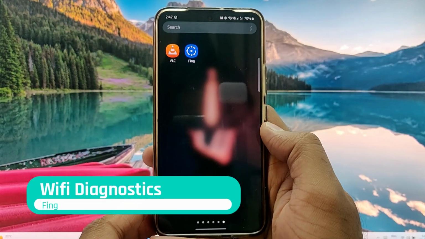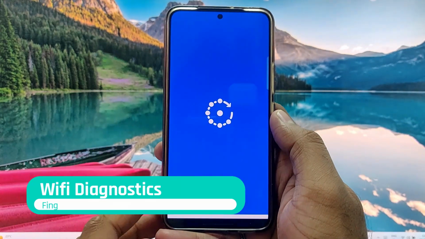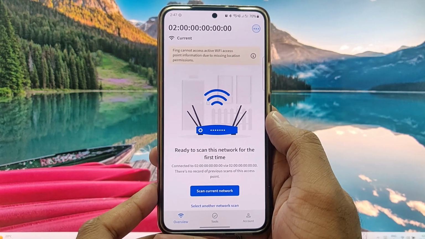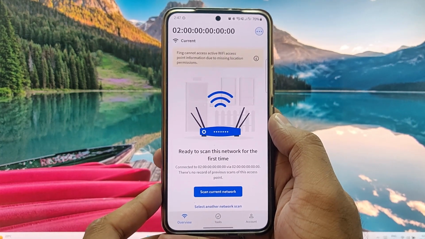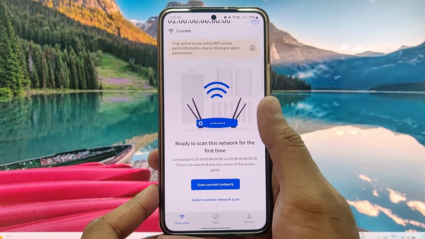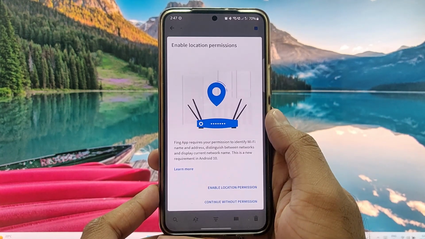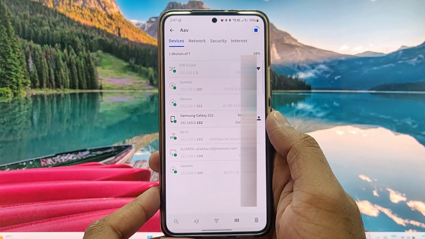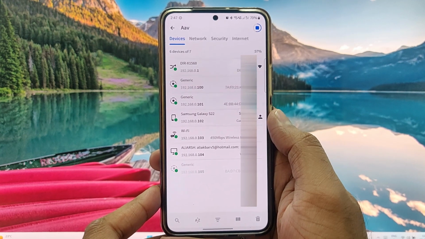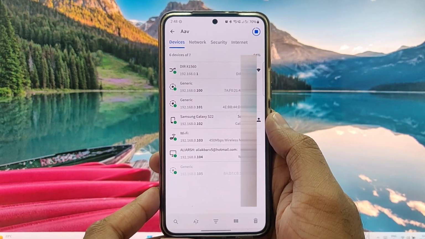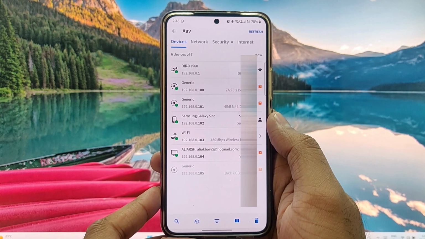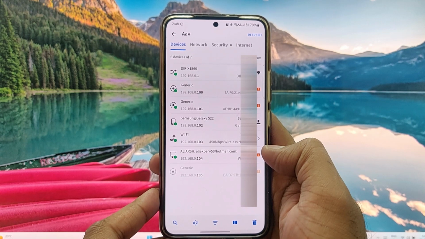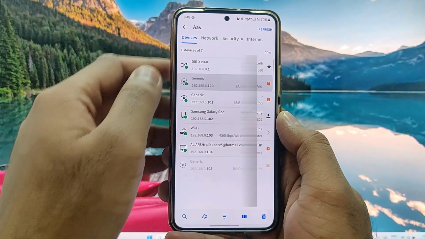The last part of the video is Wi-Fi diagnostics. This is an app we can use to diagnose the Wi-Fi we are connected to. First we have to give the permissions for the router and the phone, and then we run the diagnostics. It will connect to our Wi-Fi router and show which devices are connected, and we can see the IP addresses and the names of the devices. For example, I have connected 7 devices to the Wi-Fi router.